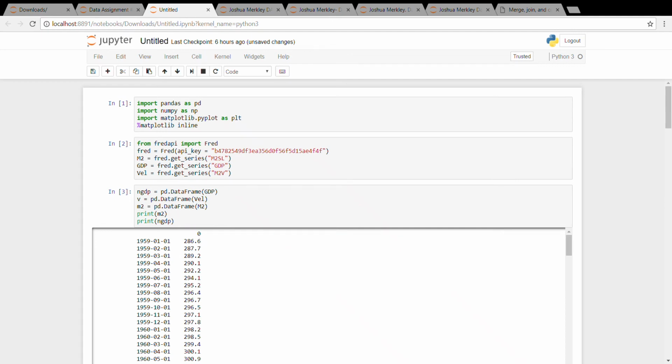In this tutorial, I'm going to go over the things that you'll need to complete data assignment 4. So we're going to talk about how to merge data frames, how to plot data frames directly, and how to take data series that you're getting from the FRED API and turn those into data frames.